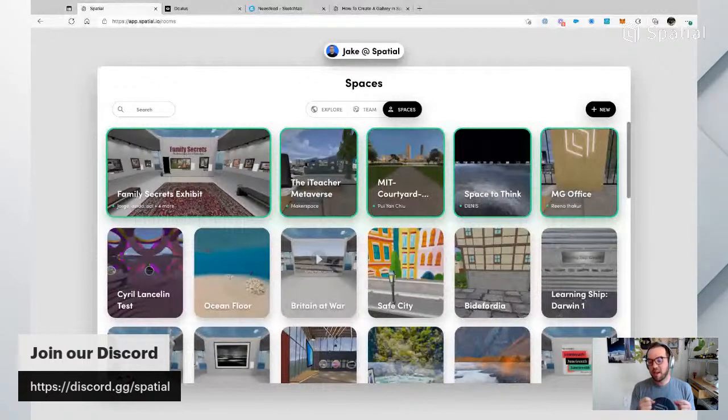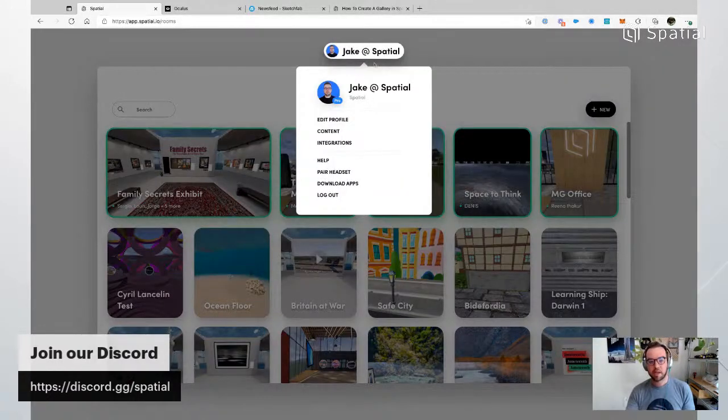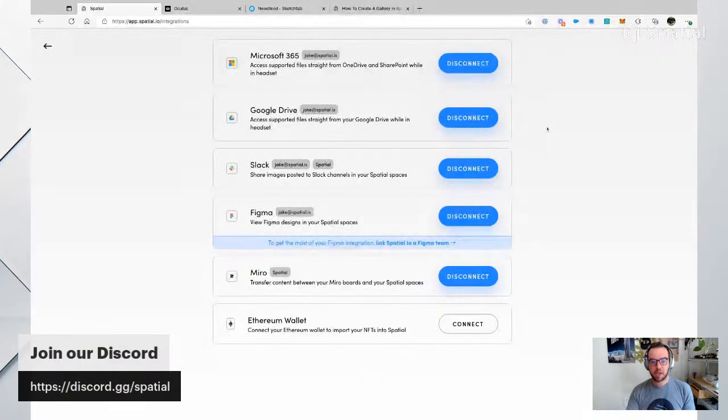But before we get started actually creating our first space, for those NFT artists out there, we're going to connect our MetaMask wallet to Spatial so that you can easily bring your incredible work and collections directly into Spatial. To do that, I'm going to click on my name at the top. We're going to go down to integrations. And you'll see we've got a whole host of incredible integrations to bring all kinds of files into Spatial. Spatial natively works with all kinds of 2D files, 3D model files, and of course, NFTs. So if you have files in Google Drive or Microsoft 365 OneDrive, you can add those integrations as well. But today we're going to look at bringing in NFTs and your Ethereum wallet.